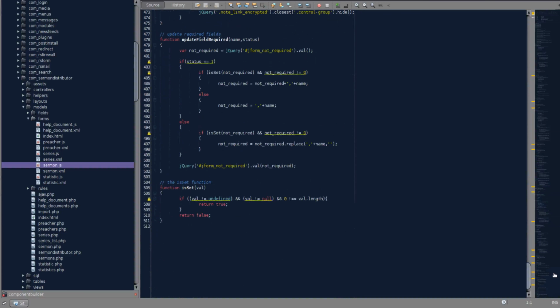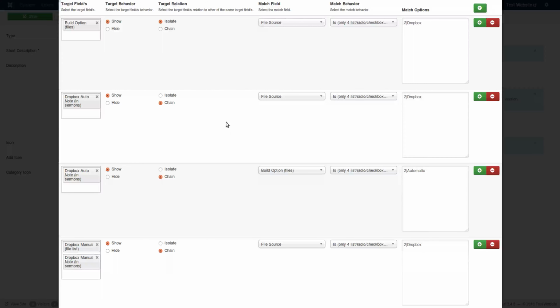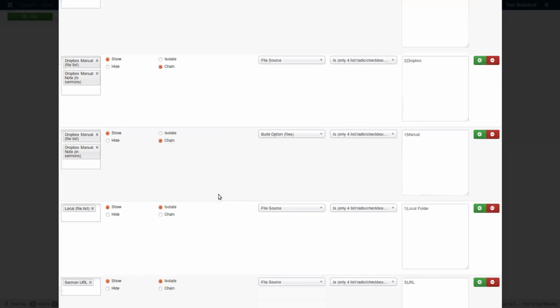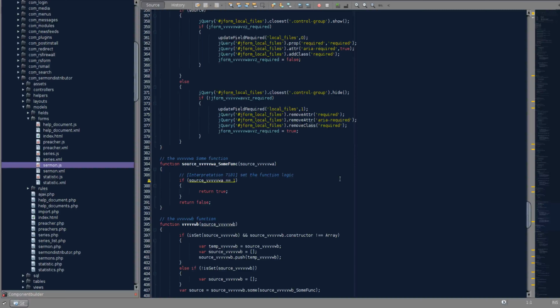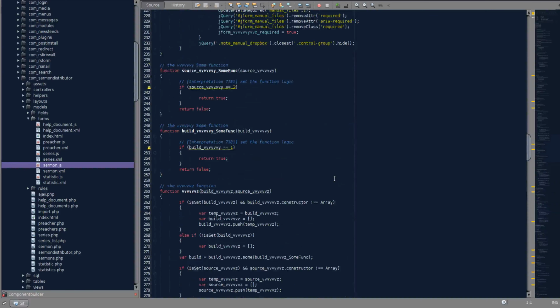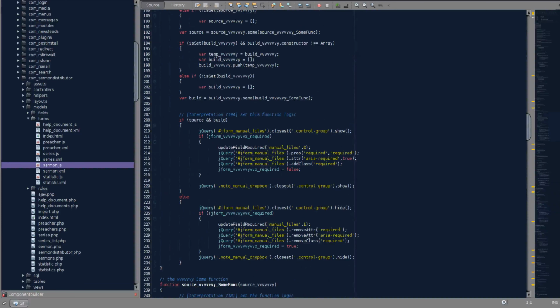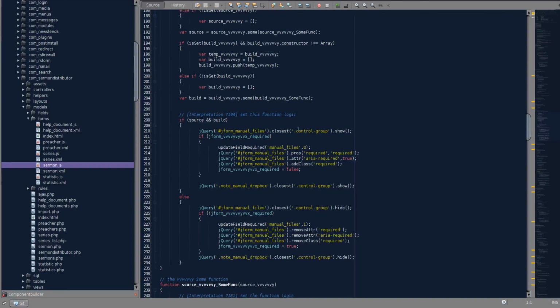Okay, so that means about 500 lines of JavaScript gets written by Component Builder just by these switches that you set up here. Now I'm showing you where the script is being written, so that once you've set up these switches, you can come into the script, and if you remember the field name that you are working with, for example, build option is the field and file source.